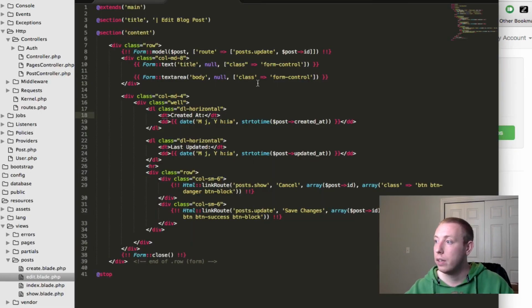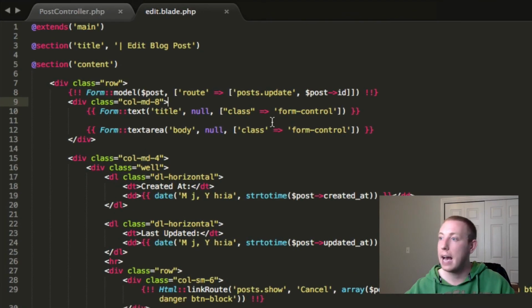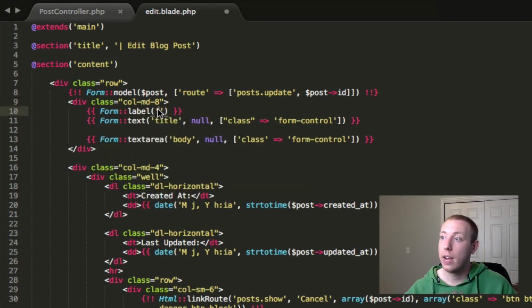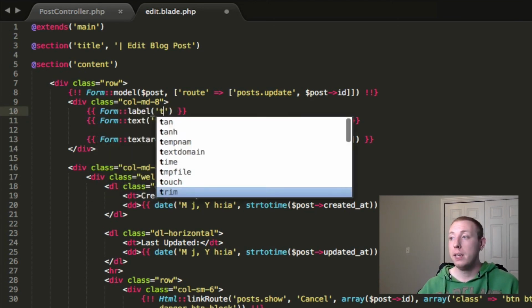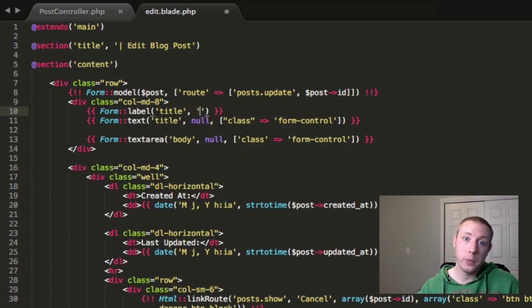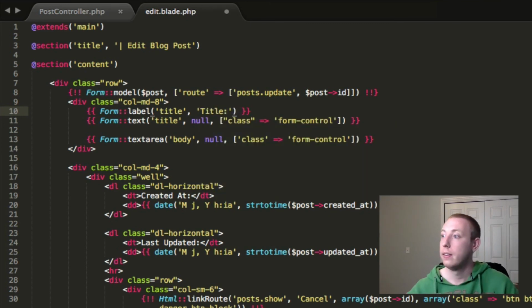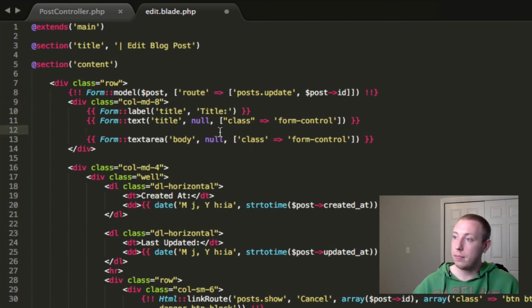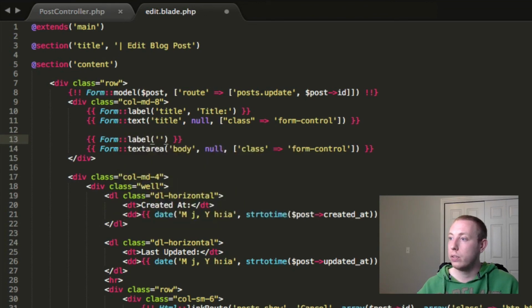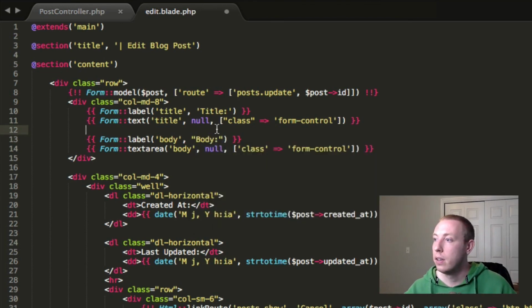Come back over here, and first things first, we need to add a label up on top. So let's do form label. Okay, and then the label just needs to match the column, so in this case, title. And then we just need to give it the value that we want it to be. So we'll just call it title with a colon at the end. And then down here, we'll do the same thing. We'll do form label, and we'll do body, and then we'll just put body with a colon at the end like that. Okay, so that's basically all we need.